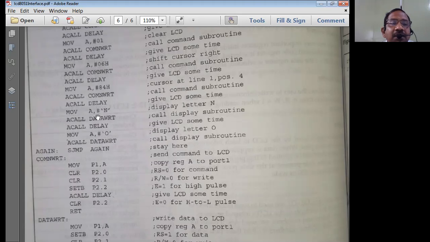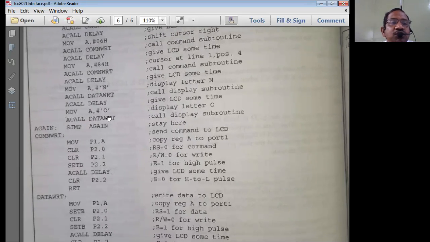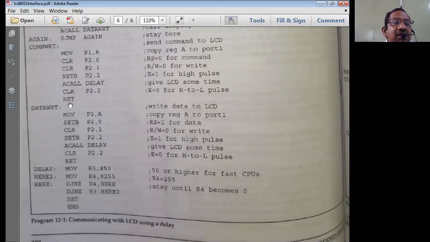And by prefixing it with a hash symbol, it is called immediate addressing mode. This N is transferred to A. Then later on, call data write. Now I want to write data N into the display unit. So the control goes to this particular data write. Here is data write. The contents of A, which is N, we have stored. A is placed onto port 1, which is known as the output port.